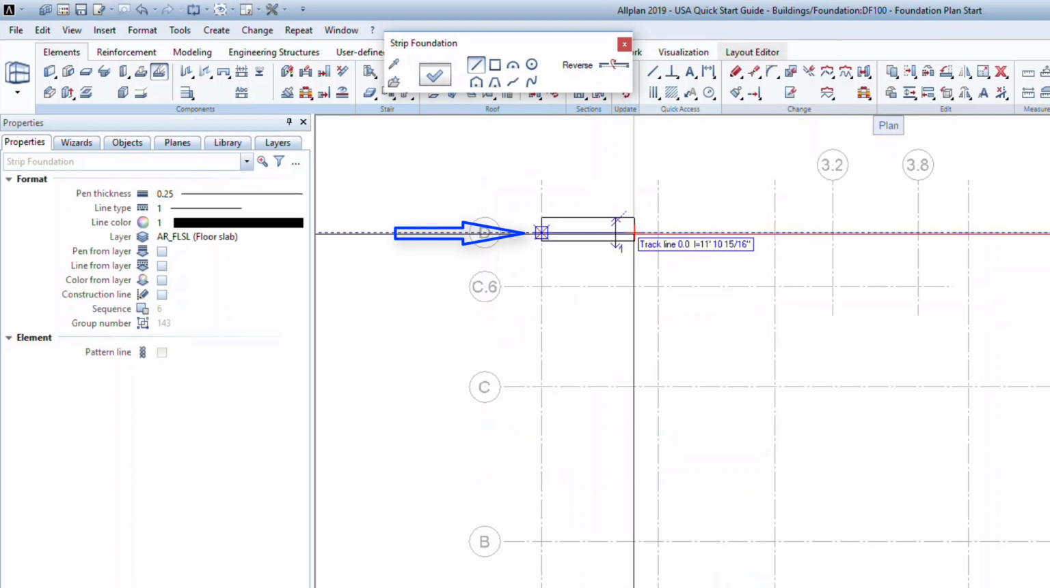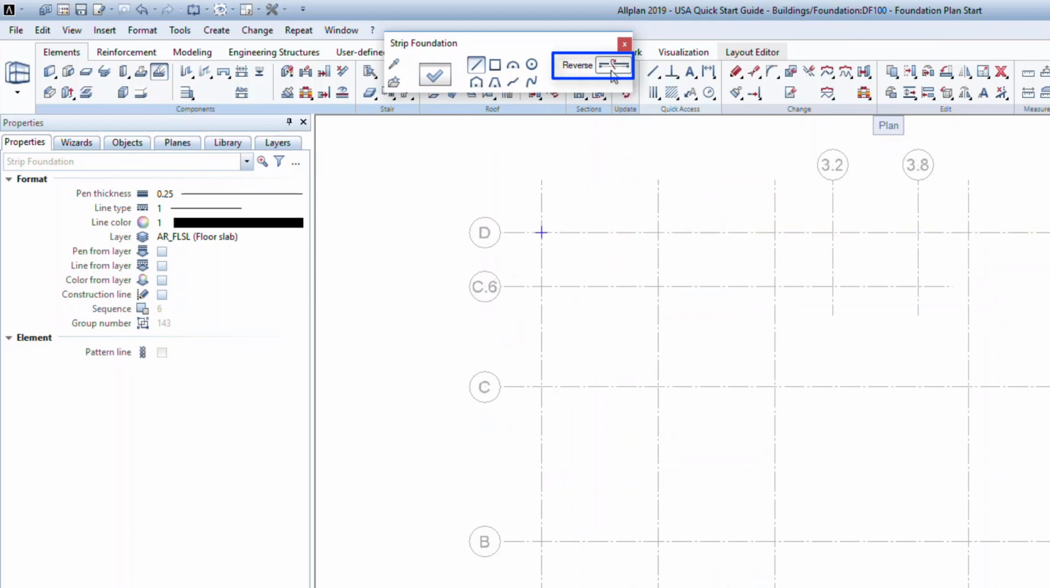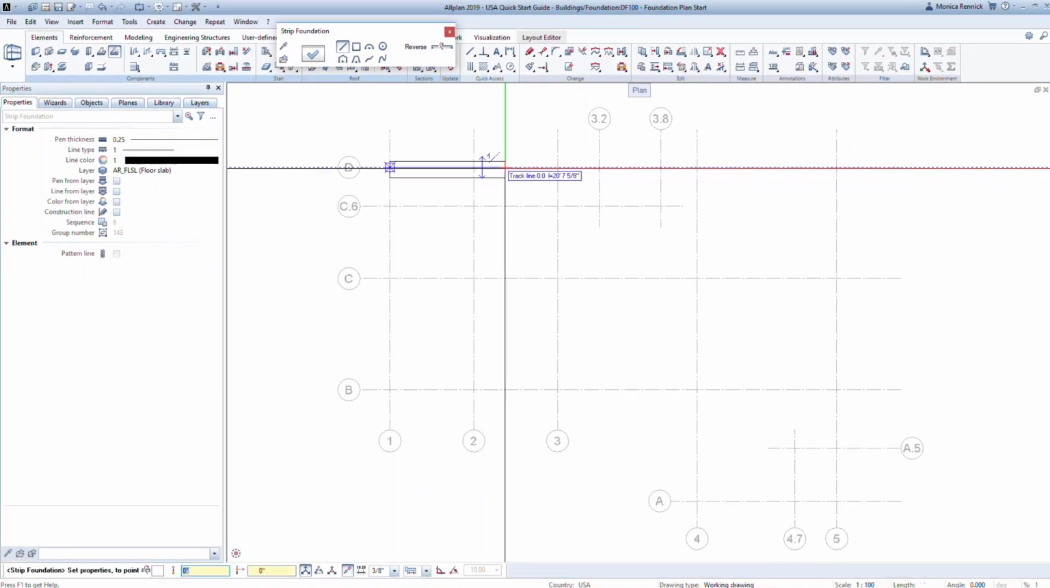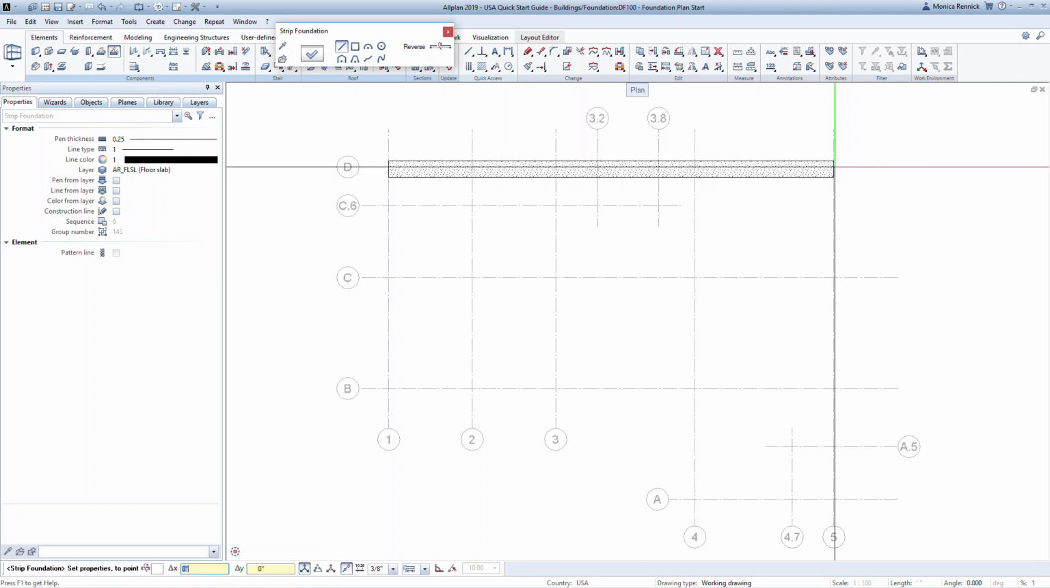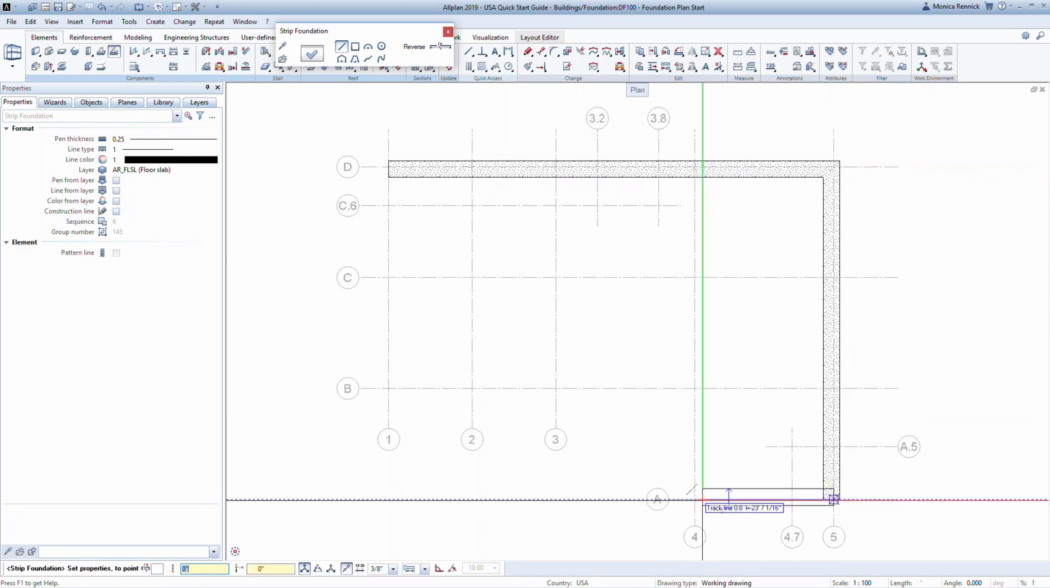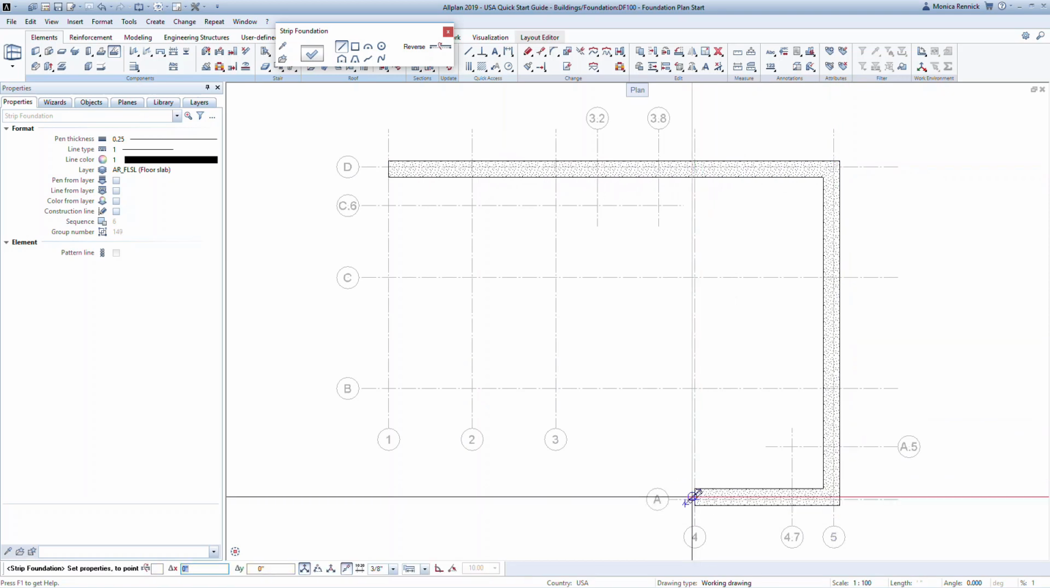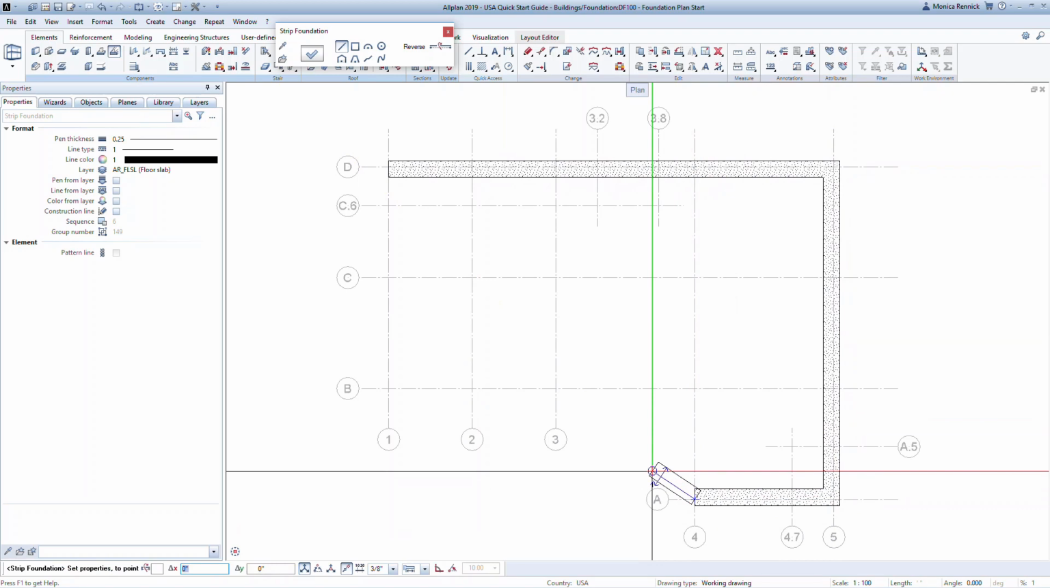For this project, we want to make sure that the shorter side, the 1 foot 1 inch reference, is on the outside face. In the command prompt for the wall, click Reverse to change the reference edge of this wall. Notice the command bar at the bottom of the screen. This is an important command line that will tell you what Allplan requires for the given command. We can also use this command to directly type in a length or a distance for whatever it is that we're modeling. For this project, I'm going to snap to the grid lines and place the strip footings around the perimeter of the building.